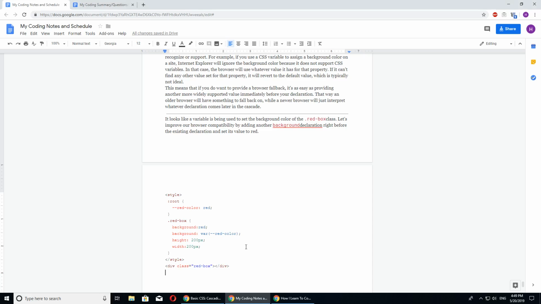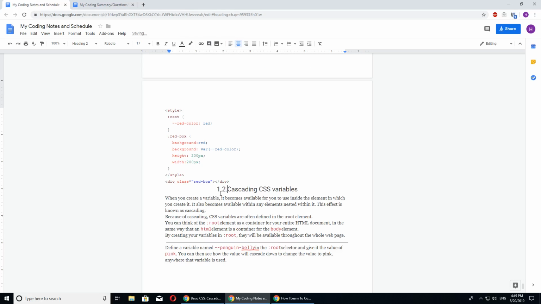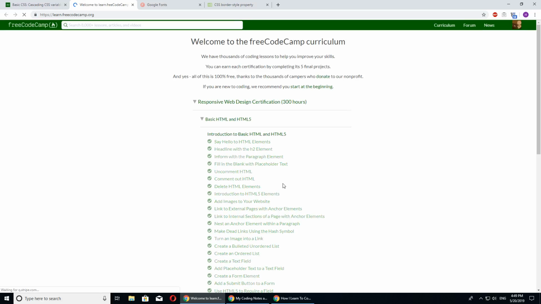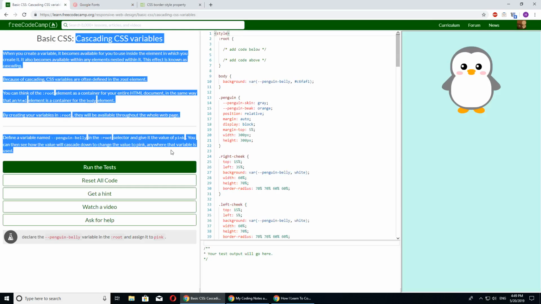Cascading CSS Variables. I think we're almost done. Let me check. Don't want the video to be too long. Okay, great. Three more.